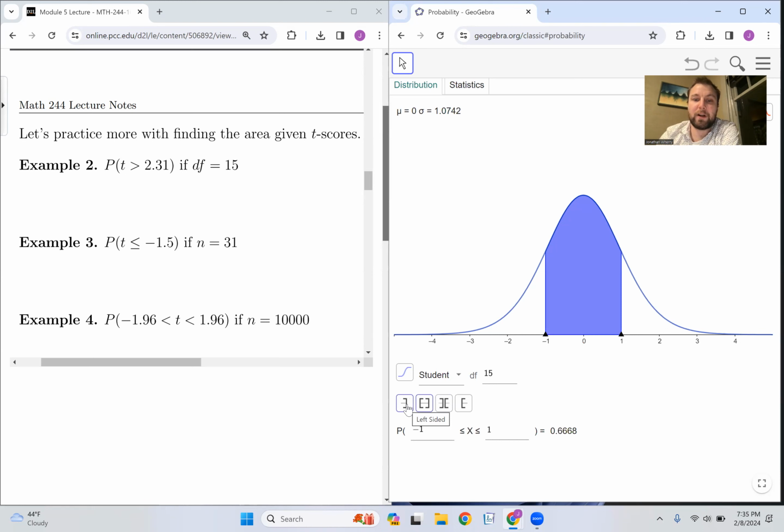Now you've got a couple different options, and if you hover over these, it tells you what it's doing. This one on the far left shades to the left. This one on the far right shades to the right. And then these two either shade in the center or those two outside tails. In this case, I'm looking at more, so that's shaded to the right. So I choose appropriately enough the button on the right.